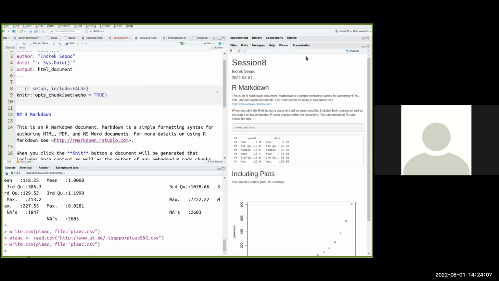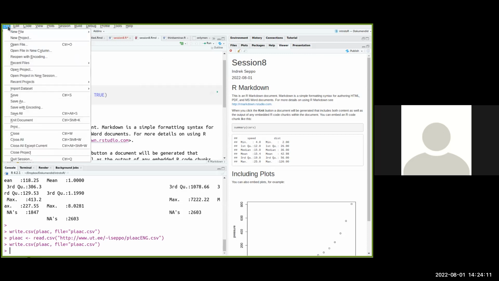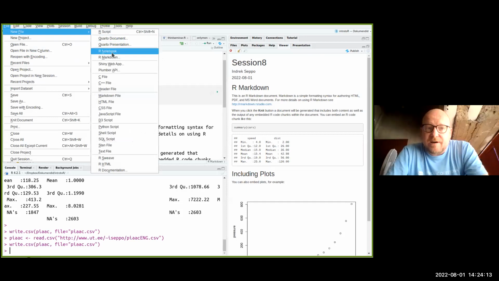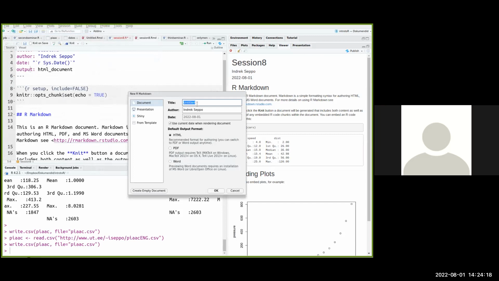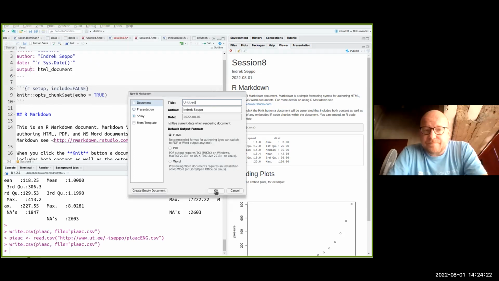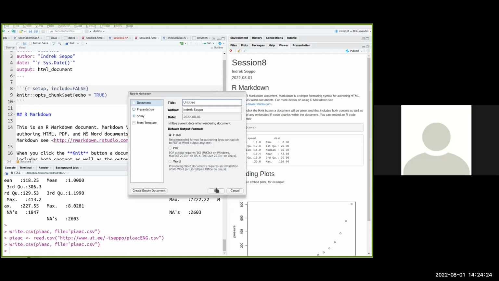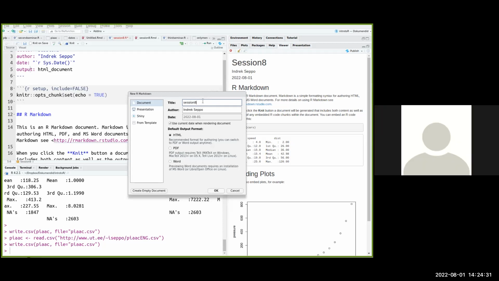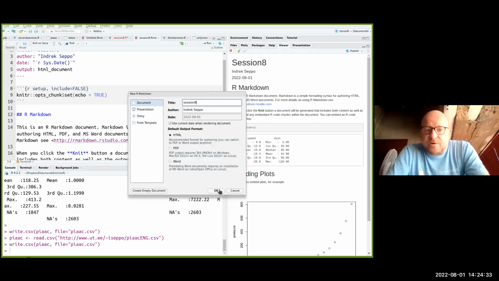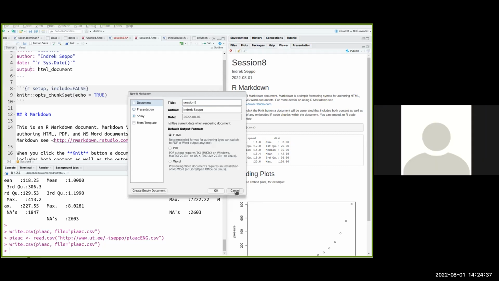R Markdown, documents, presentation, or templates, which did you say we should go for? Document, right? New file, R Markdown, then okay. Just give it a title, and then okay. We shouldn't change the title. You can put any title you want. I put session 8. Okay, thank you. And then okay, and then save the file.